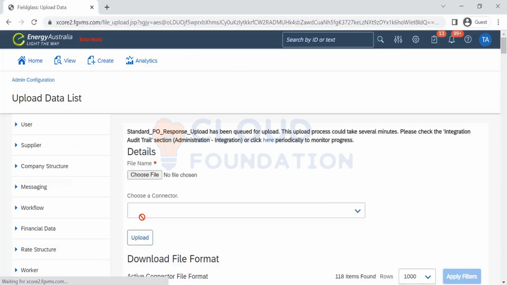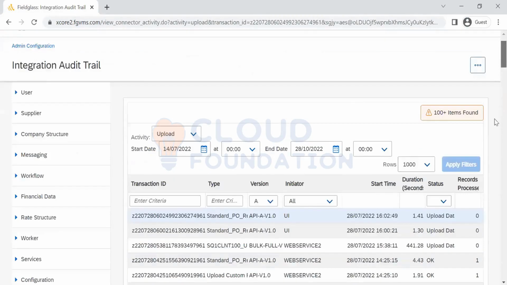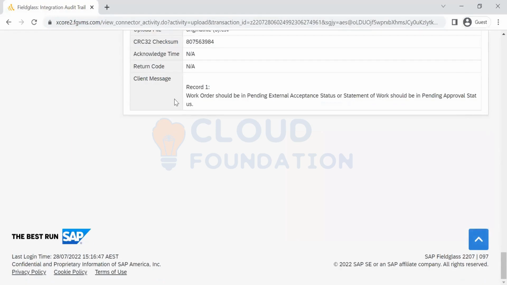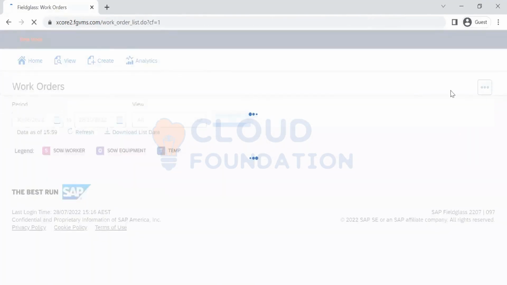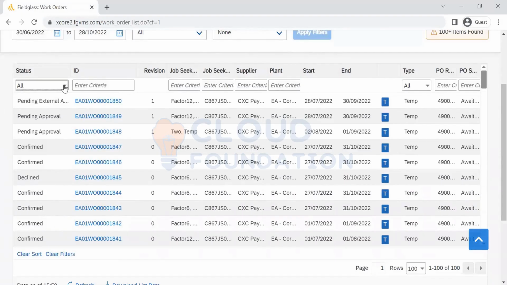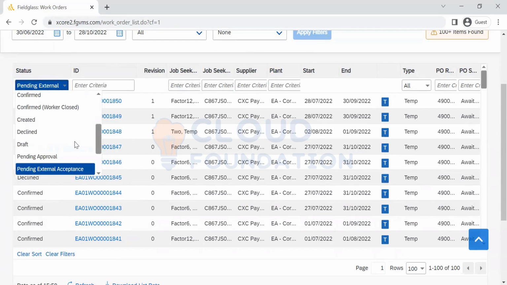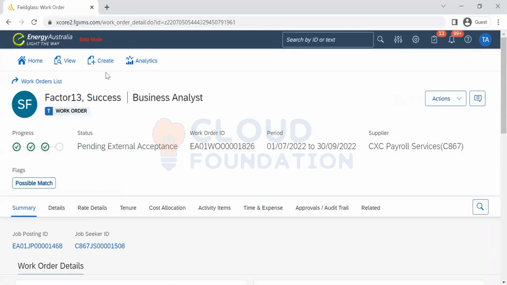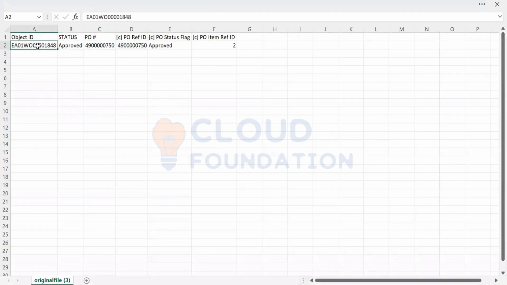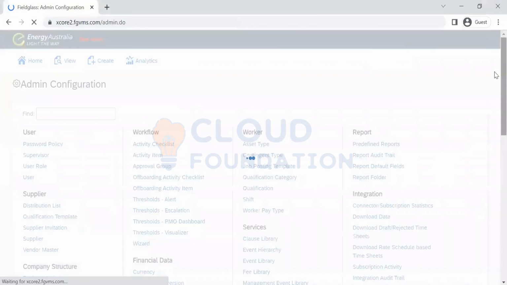If I don't select this, it will run into error because we don't have the ABOS account and the connector file. I'll click on it. It's again throwing the error. What is it? Work order should be in the pending external acceptance status. Let's go back. I don't know why it should. This is pending acceptance status. Let us use this one. I save it. I go ahead and upload it.